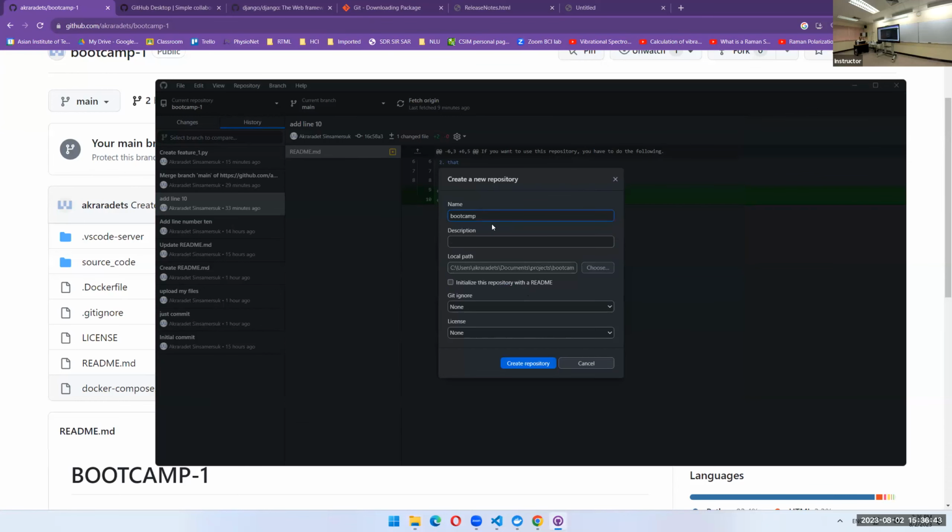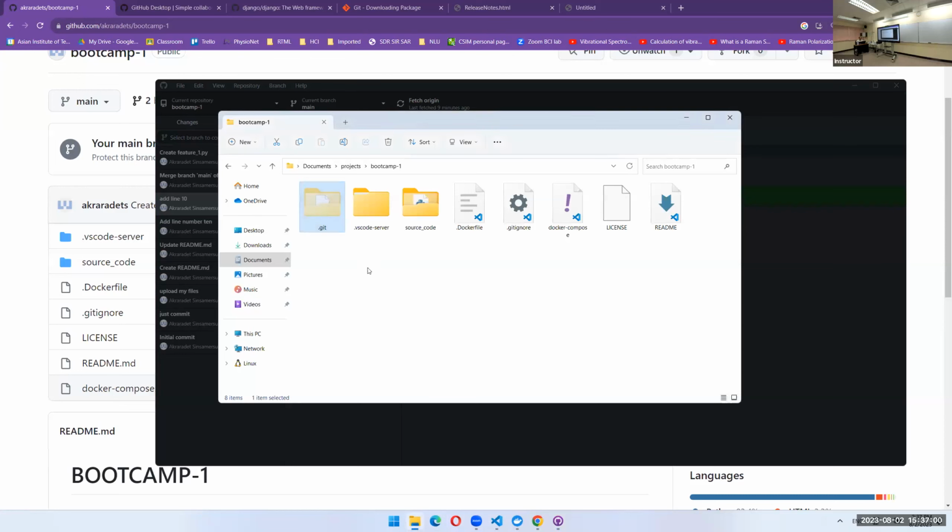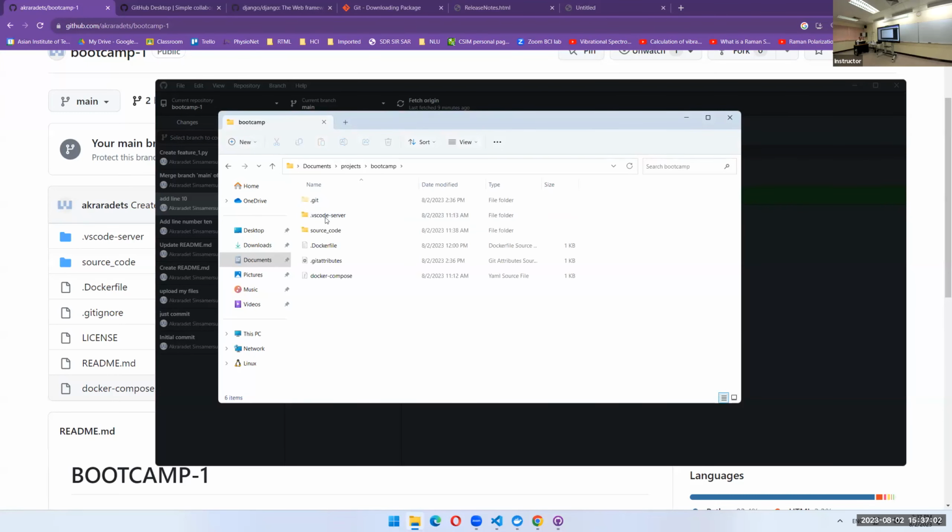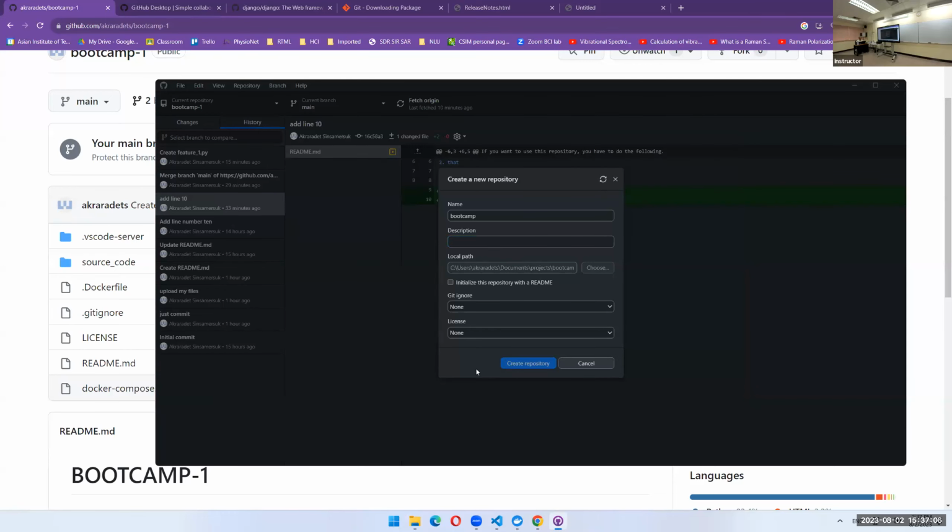Create repository, name, description. Yeah, these are the same information you fill in when you create a repository in GitHub. Okay, now I'm going to watch this as it has the .git initialized. And I think it's spending time detecting all the files I created, especially in the VS Code server.